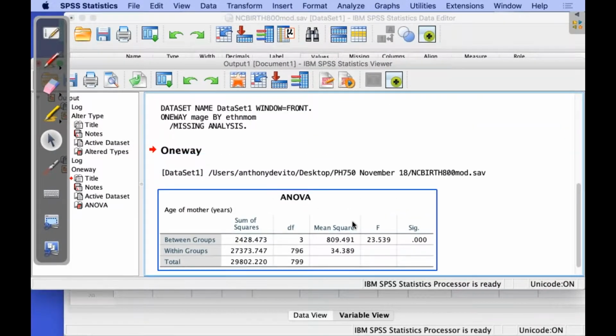And what do we get? Well, we get the variability between the groups and degrees of freedom, because that's the variability between the means themselves, divided by the degrees of freedom, which is 3, gives you the mean sum of squares, the variability between the groups. The variability within the groups is the sum of squares divided by the degrees of freedom. That's because there are 800 women minus 4 groups, that's 796 degrees of freedom, and that mean is 34.